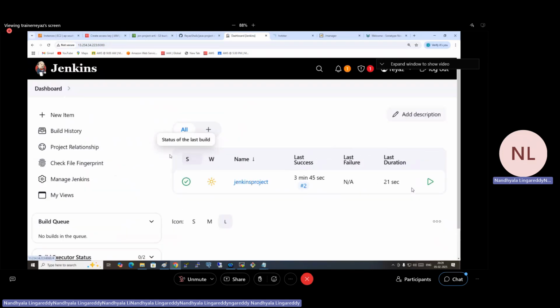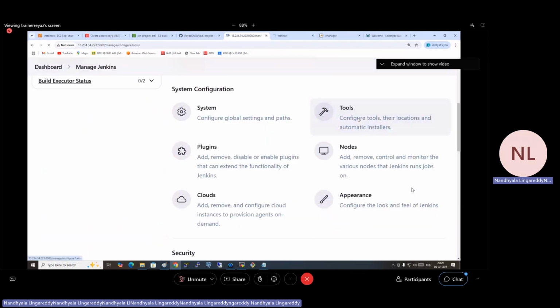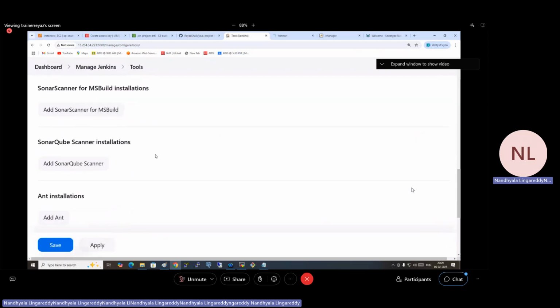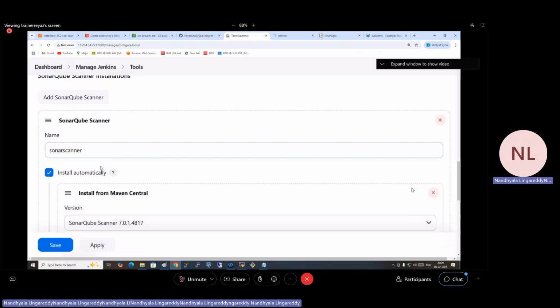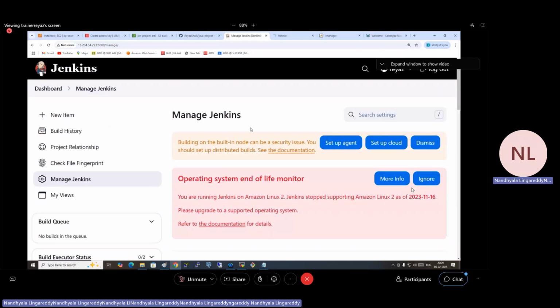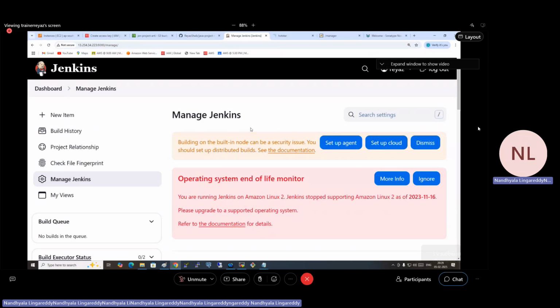Last one is tools. How to go to tools? Manage Jenkins and then tools. In tools, SonarQube scanner installations. So add SonarQube scanner, and here call it Sonar scanner. Keep it like this. Everyone understood CST? Okay. And now we need to integrate this in the pipeline.